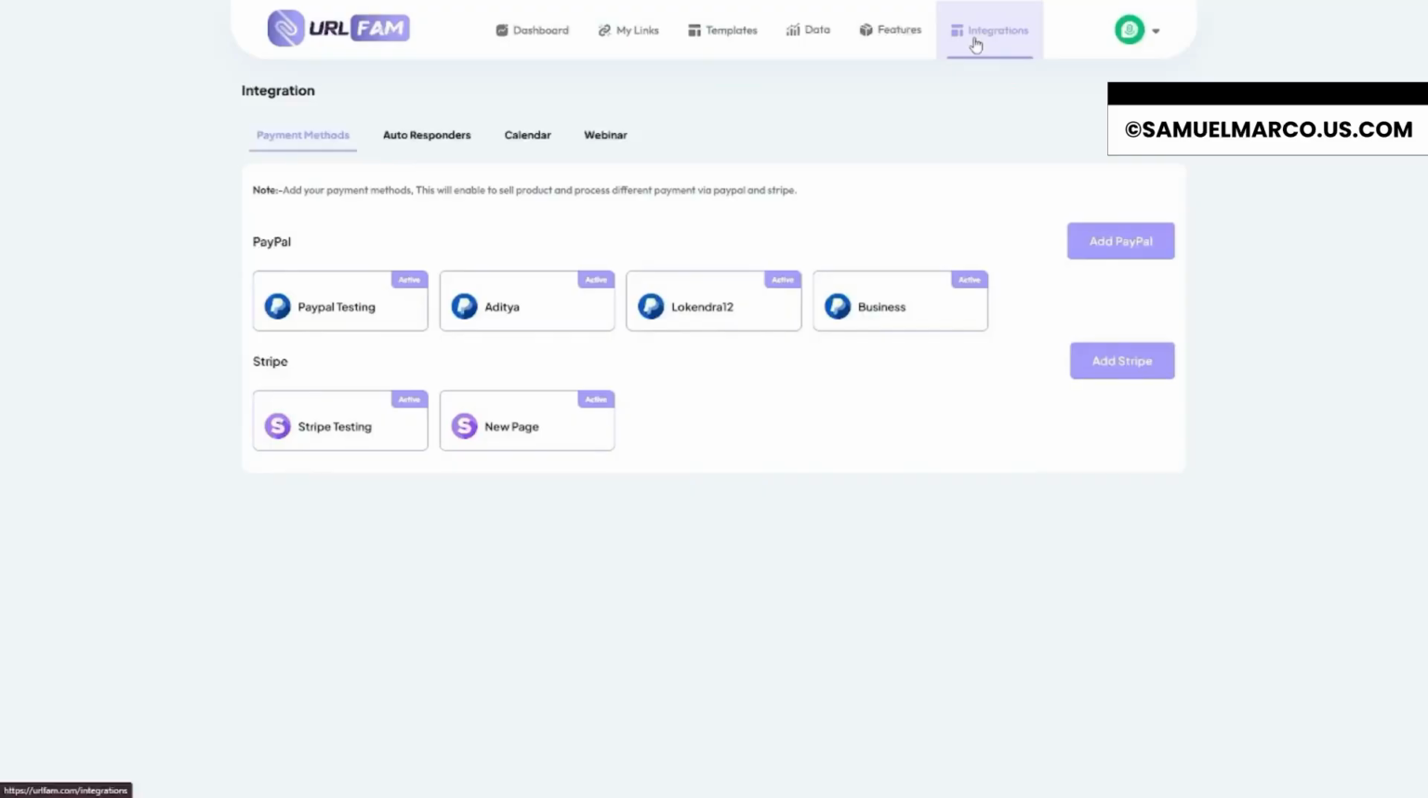Another option is integration. You can integrate the payment method through this payment method option. You can add your PayPal account to get payment from your users, and you can add the Stripe account as well.